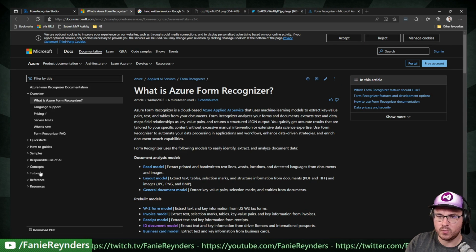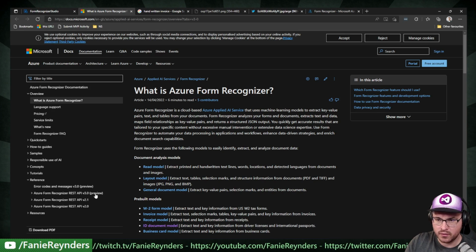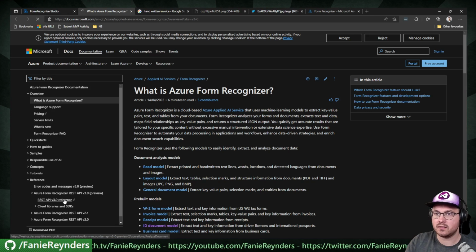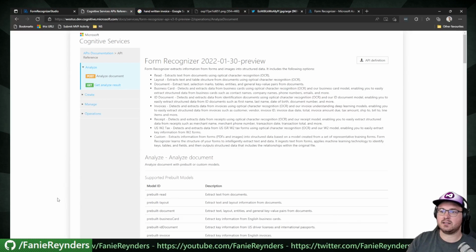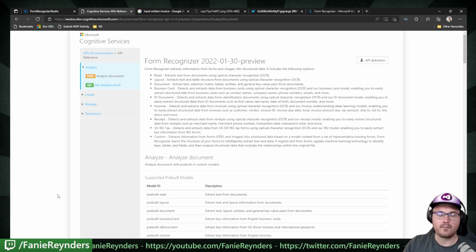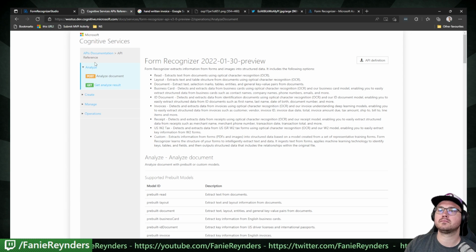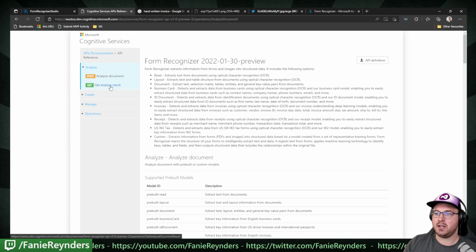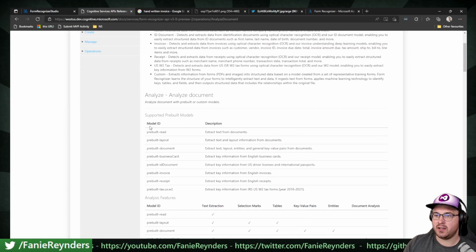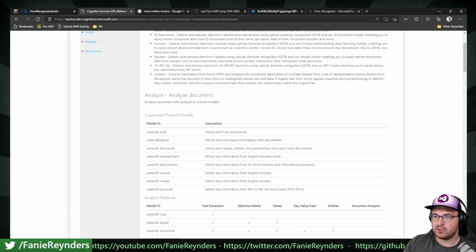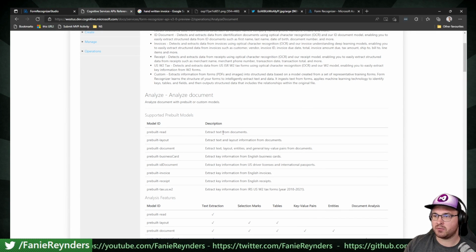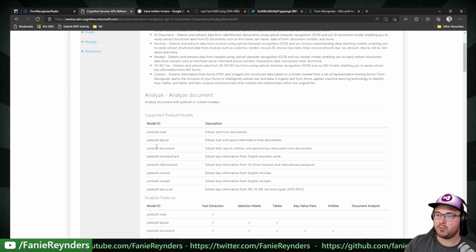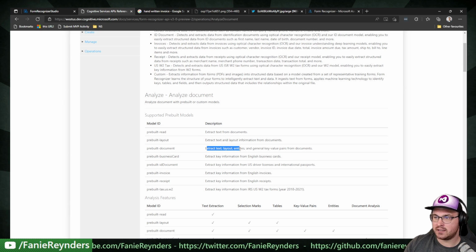So here somewhere we need to go to the REST API reference. V3, what? Nice. This is cool. This is where I want to be. Analyze document, get analyzed results. So it's pretty straightforward, right? We have pre-built read, pre-built layout, extract text from documents, extract text and information from documents. Pre-built document: extract text, layout, entities, general key-value pairs.